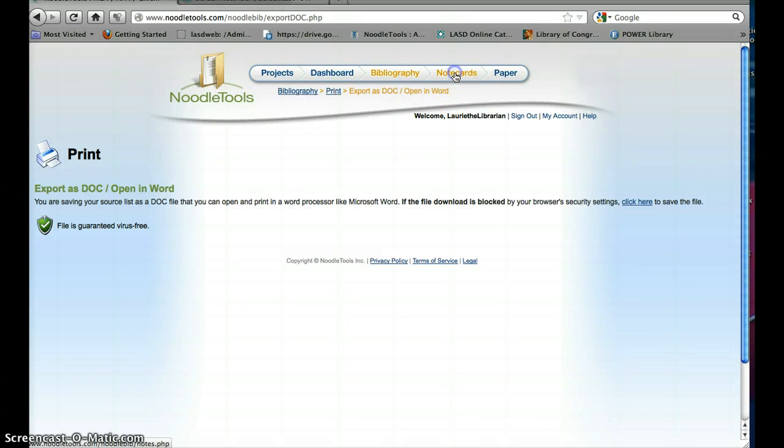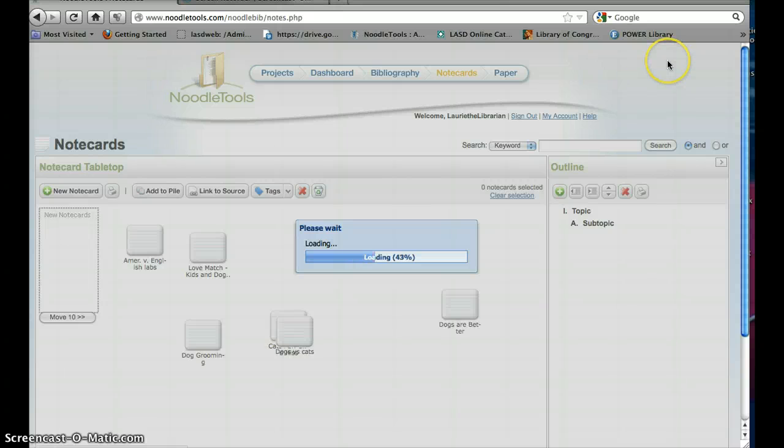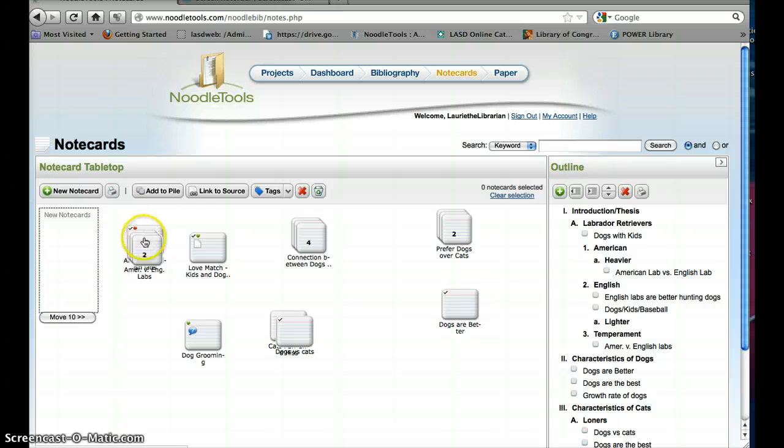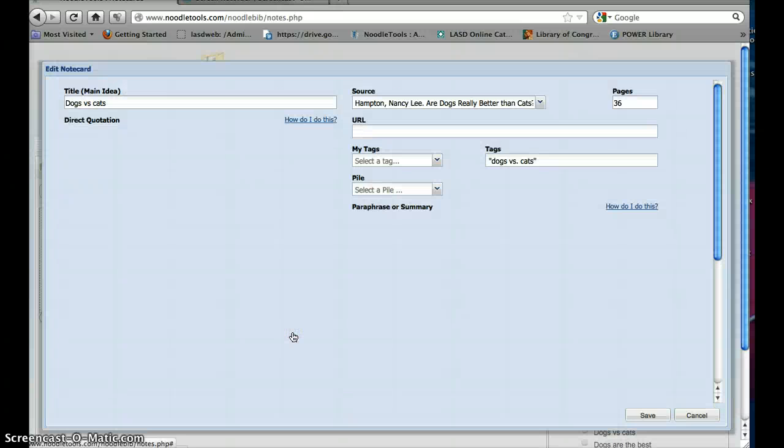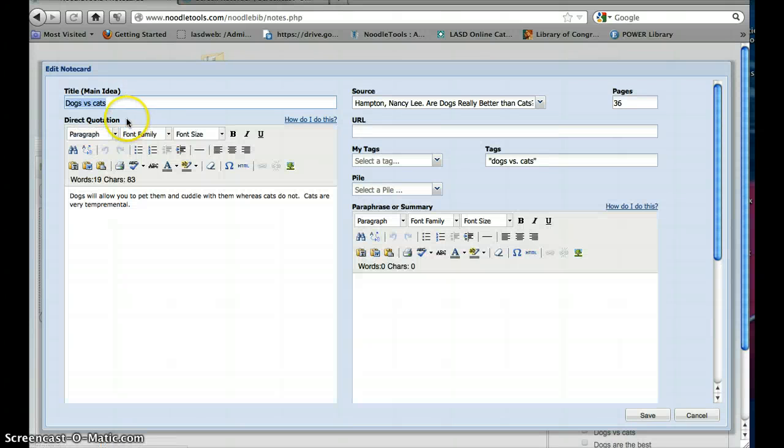Let's go in and take a look at note cards, because this is another area of this that you can do. And you can see they're loading, but I have all these note cards in here. And if I want to take a look and read them, I'll just click on it. And you can see it opens up in the note card. And the title is Dogs versus Cats. Dogs will allow you to pet them and cuddle with them, whereas cats do not.